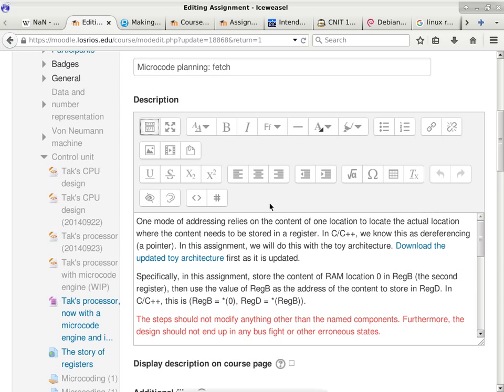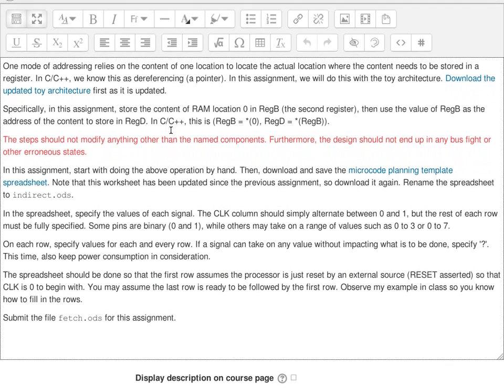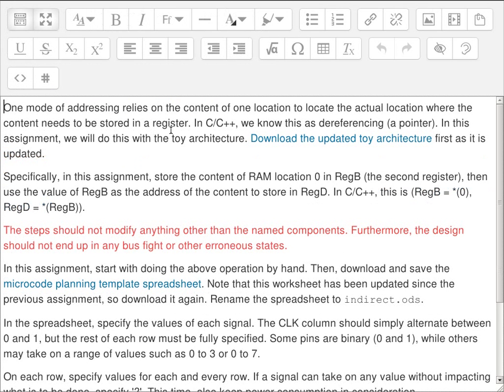So let me just maximize the screen. There's one button to maximize. There we go. Okay, and I can make it even bigger by taking away the frame of the browser itself. So this is your new homework assignment. I can bump up the font size, I think. Yep, there you go. Okay, one mode of addressing relies on the content of one location to locate the actual location where the content needs to be stored in another register, possibly another register. In C and C++, we know this as dereferencing a pointer. In this assignment, we'll do this with the toy computer architecture, the processor architecture.